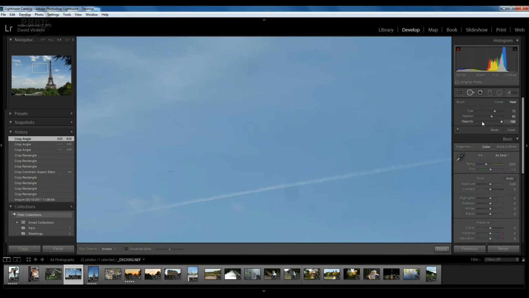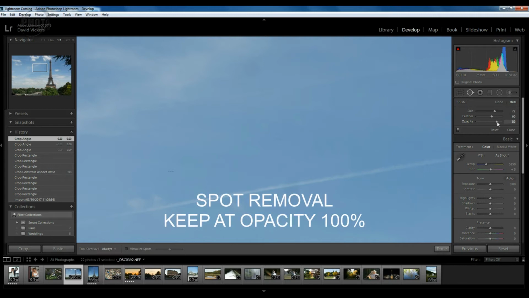Next down you have opacity, which is basically how strong the effect is. At 100% it's going to be a very strong effect. Lowering it down is going to give a much lesser effect. So let's lower it down to about 75 for now.